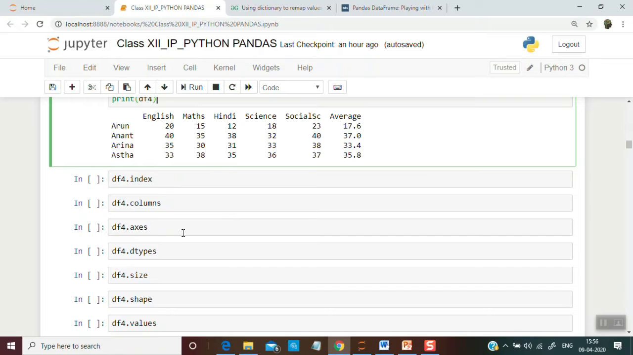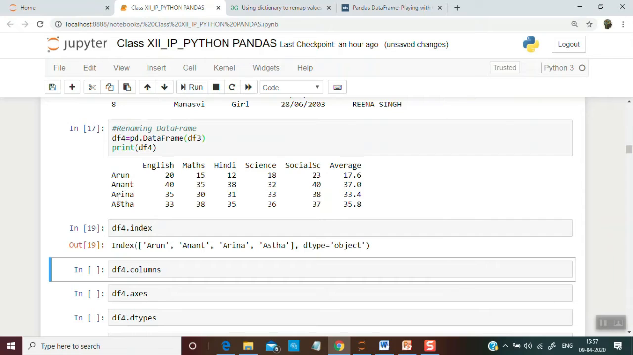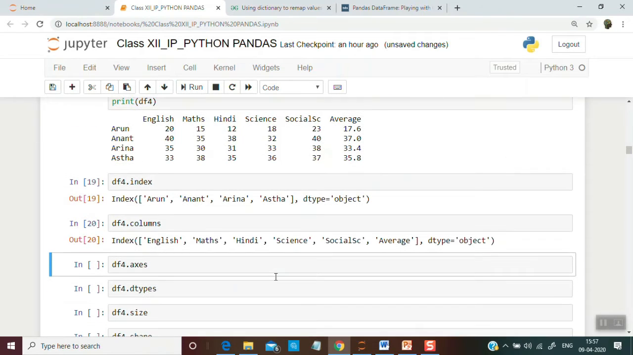So now if I want to know the index, can you tell me what is the index of the data frame? What will be the answer? So the index are the name of the rows. So we'll just run and see, and you can see Arun, Anant, Reena and Astha is the index. Columns, what value we'll be getting? We'll be getting English, Maths, Hindi. Let's run and see. Can you see this?